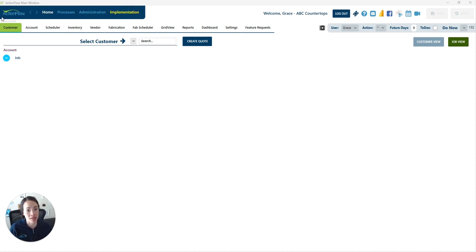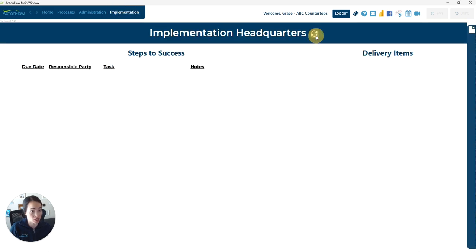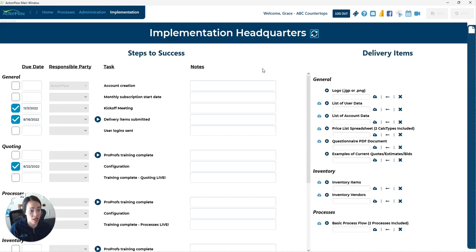In this top left corner, you'll likely only see this Home tab. If you're an administrator, you may also see the Processes, Administration, and Implementation tabs. If you're just getting started, you may see this Implementation Headquarters.